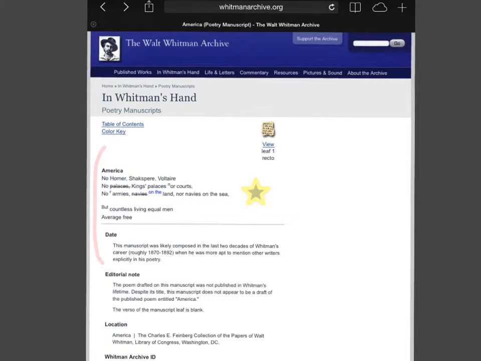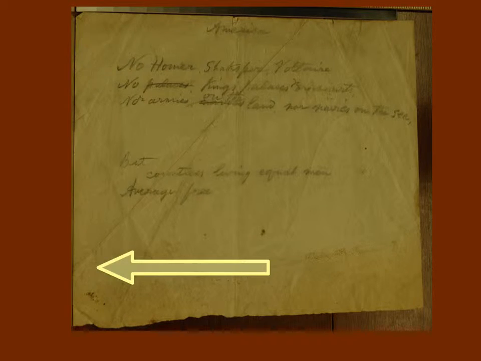A transcribed version of a manuscript allows you to read the words easily, without having to guess what Whitman wrote or revised. By clicking the View Leaf 1 tab of the poem America, you can see why a transcription is helpful. Whitman's handwriting can be especially tricky to decipher, and many manuscript pages are worn out or faded, occasionally making the text almost illegible. If you prefer to view a handwritten page without the aid of a transcription, you can just go back to the Poetry Manuscripts page.